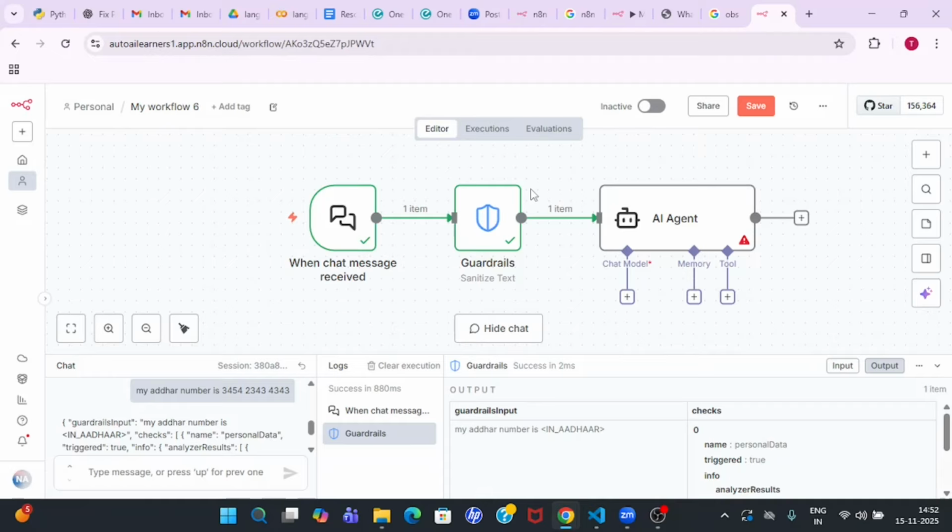I hope this video will be helpful for you. These guardrails are generally used in production systems, especially in medical related chatbots, where they have to avoid so many things, so they can use input guardrails as well as output guardrails.